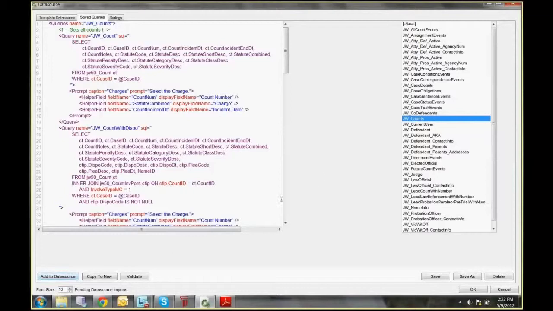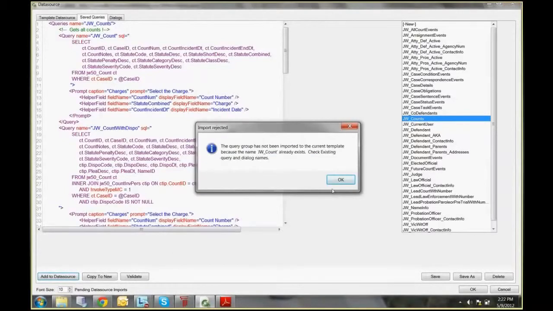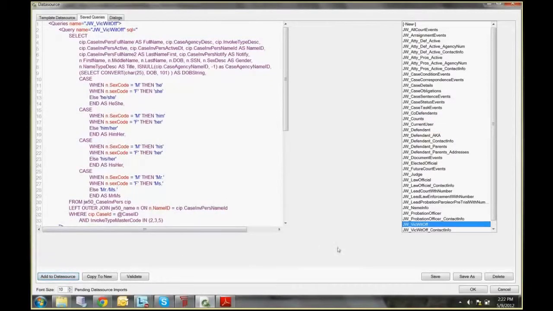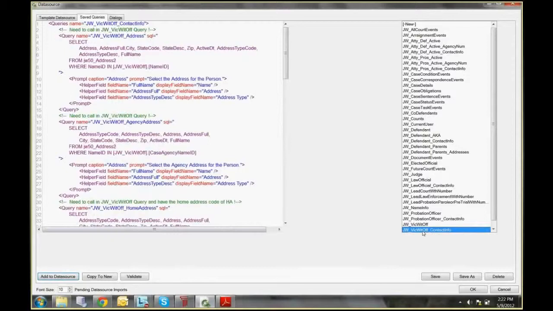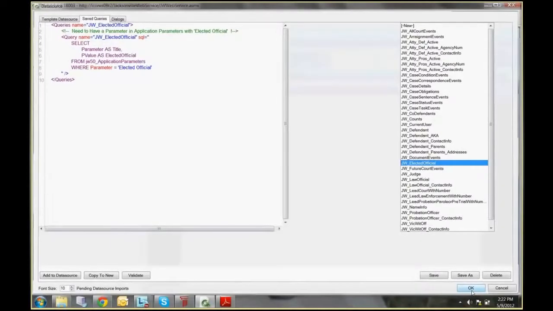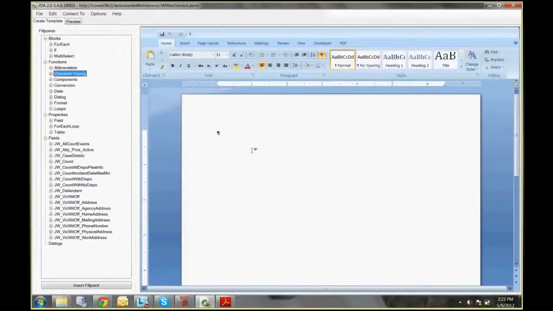So Add to Data Source, my counts, and if you try to do more than one of the same kind, so two JW counts, it will tell you that it already exists. We're going to do defendant, and then we're also going to do our Vic Wit Off, so victim witness officer, and our Vic Wit Off contact information. If you just read through here, you can tell what these are going to pull in by looking at the names. There are ways to do custom queries, and we're not going to cover that today, but if there's something you need pulled in that you can't, as long as it's in JustWare, more than likely you're able to get it into a JDA 2 document.